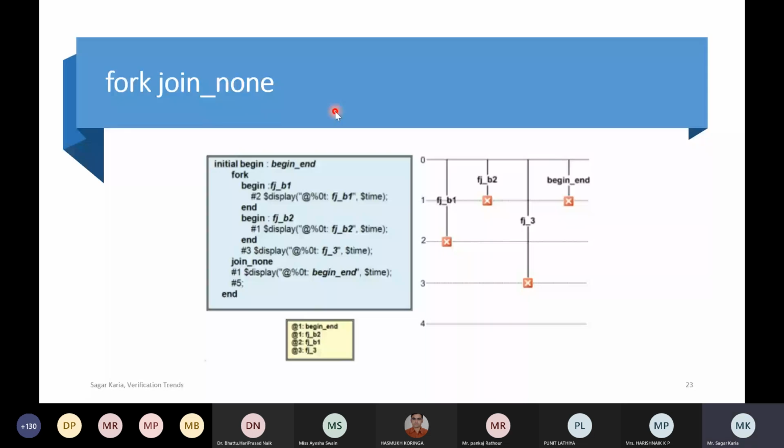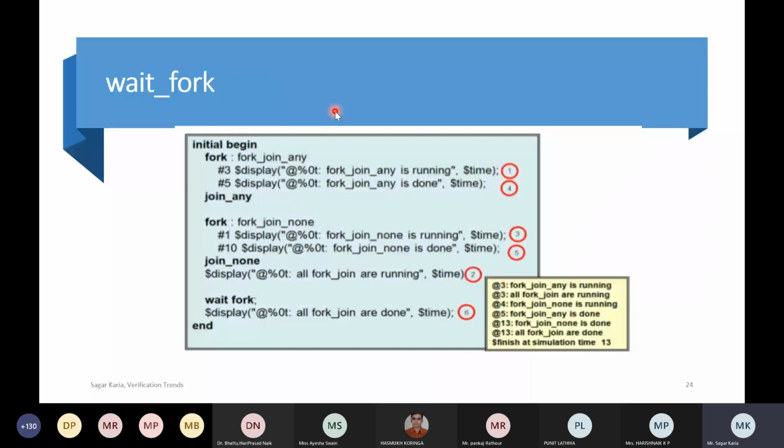Okay, and now, say for example, I would not go into detail because I was expecting some question here, but if you want to do a wait fork, even if you have done join none, and you want the fork to be completed, you can use the advantage of wait fork. Okay, so that is the utility. It is a very good utility present in SystemVerilog, which you can use.